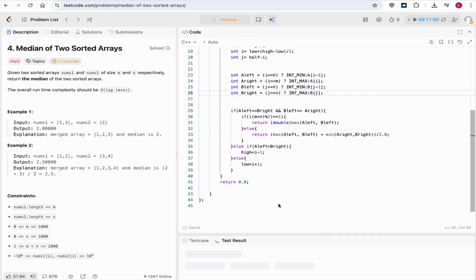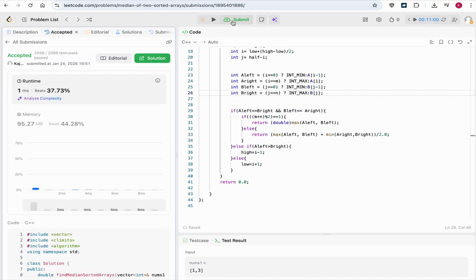Let's see if it is working or not. Okay, these test cases are passing. Let's submit it. Okay, yeah, so this works.